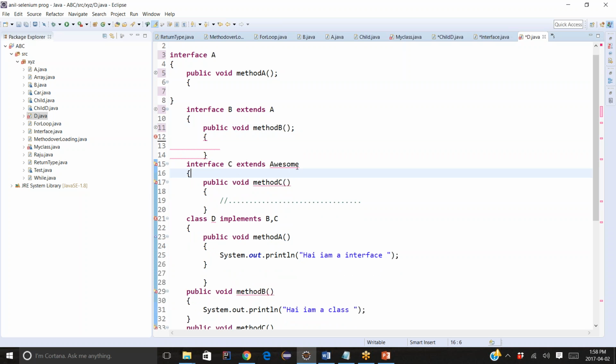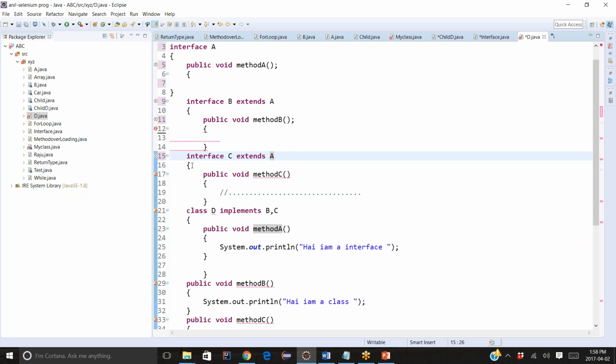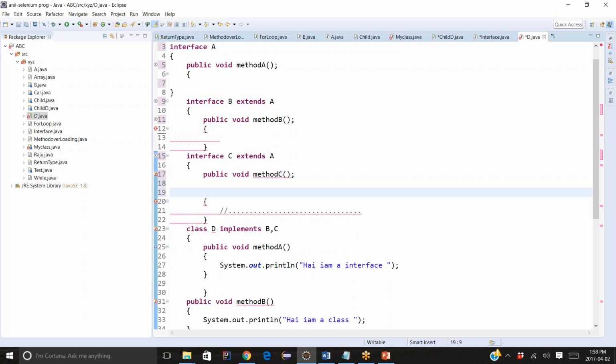So come to this here. So B extends A is clear for you. Method B is clear for you. Interface C extends A. Now I need to write that. Okay. Interface C extends A. And for interface, yes, you need to keep that. Okay. Open interface. Method C. Put the semicolon there. Perfect. That is clear up to here.